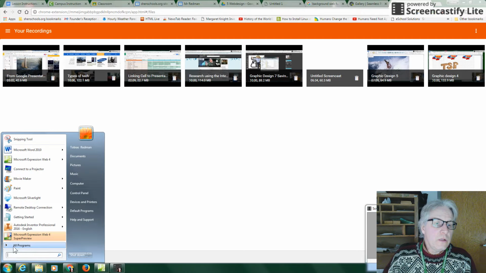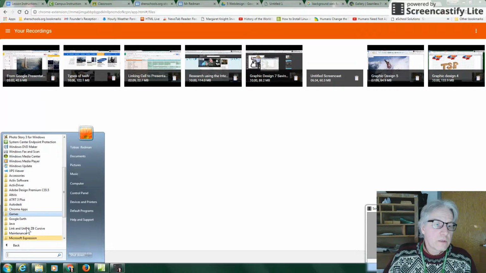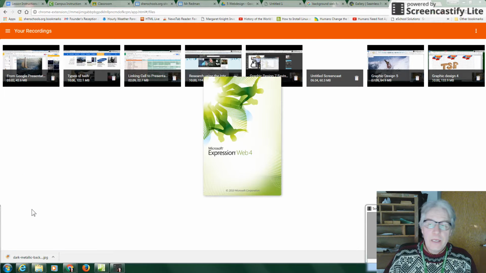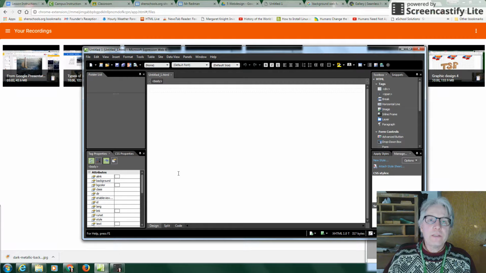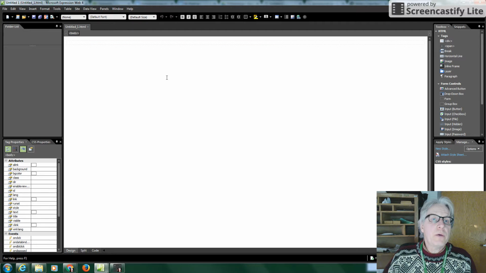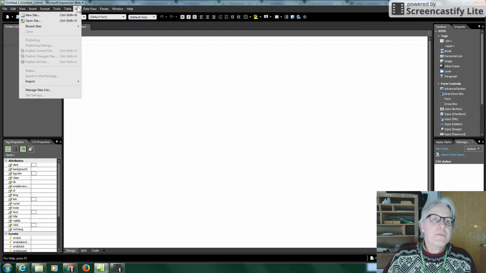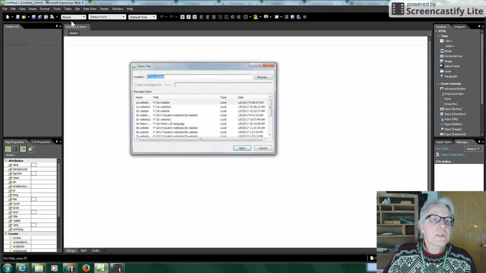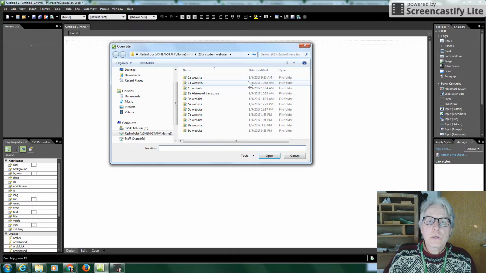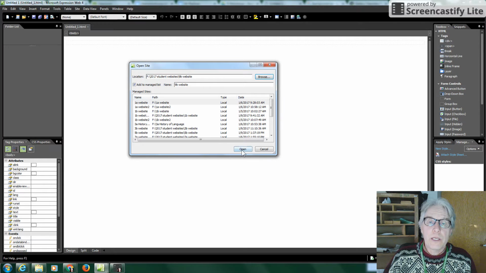So first of all, you go to All Programs and Microsoft Expressions Web 4. So you have to open the folder. Now, if you already had a site open, it should open up for you, but no problem if it didn't. You go to Open Site, Browse, or you'll see a list of sites. And our site was 9B. Make sure it is in the F drive, and it should have your topic and site on it.